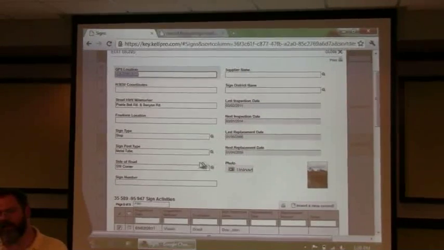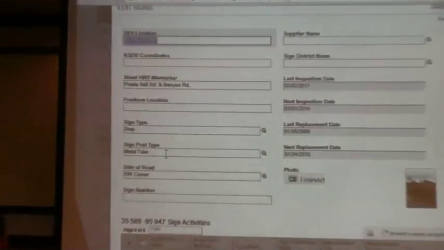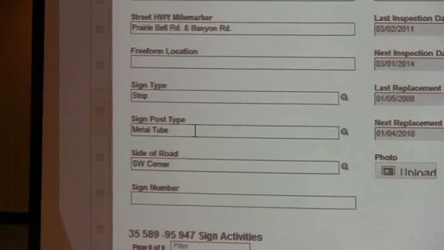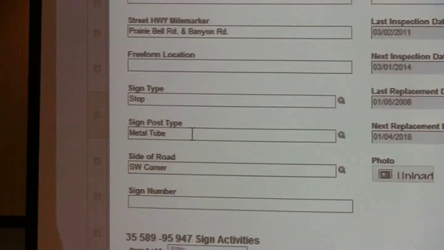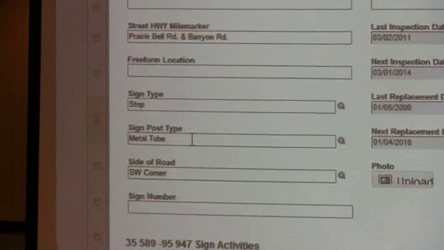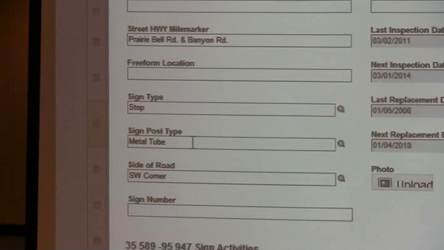We also left fields here to find out what type of post the sign is mounted on. One office had suggested that it may be helpful to know, so that if you're going out to replace one, you know what type of post you're going to need to take out there to replace it if one's been knocked down. We wanted to know which side of the road or which corner of the intersection the sign is on.